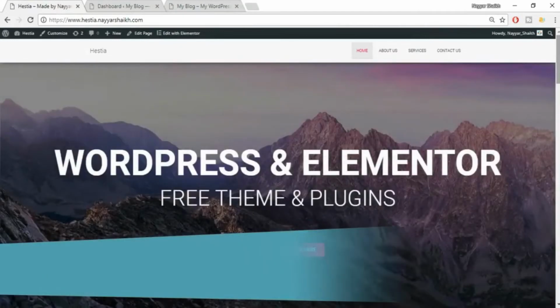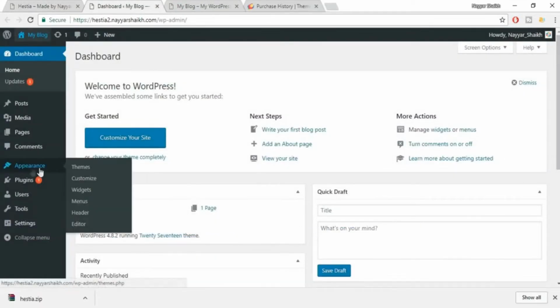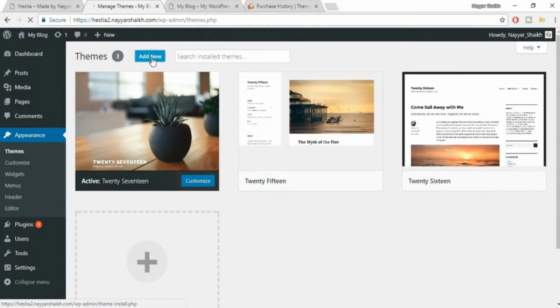Okay, so for that we'll be using a free theme website. So go back to your dashboard. At the left hand side you will see something called Appearance. Click on Appearance. Now here at the top, as you can see, a button which says Add New. Click on that button.